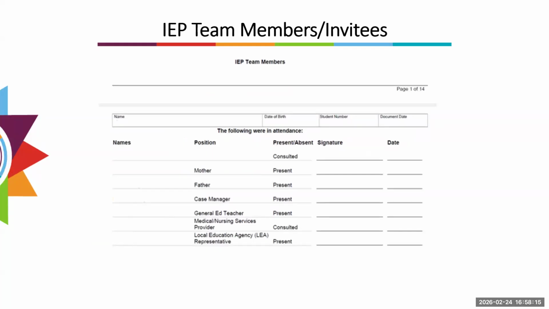Additionally, this is an example of IEP team members and invitees for the IEP meeting. So this is everybody that is either invited, consulted, or attending the IEP meeting. Of course, any of the parents will be there, the child, the case manager, any of the general education teachers. If a child has a medical need, then the medical nursing services, and then the local education agency representative.